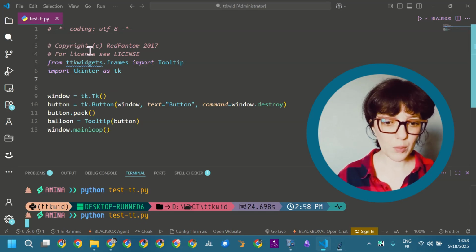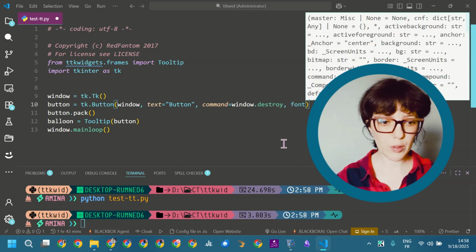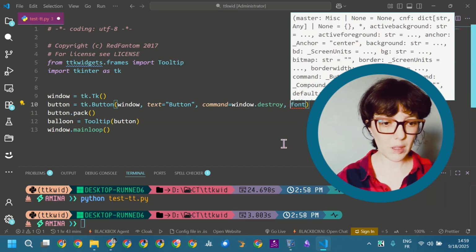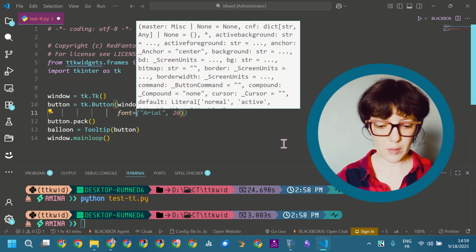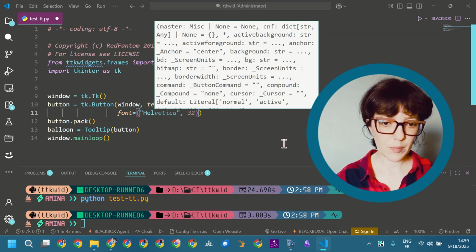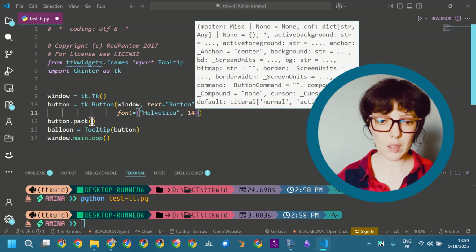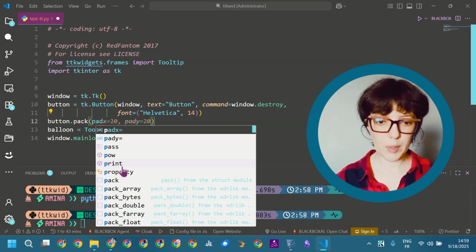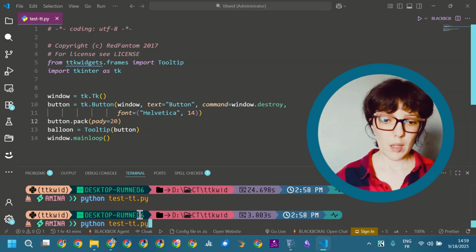I'm going to make some changes. Will increase the font of my button, so it will be clear, and add the padding. And Y padding, and run the code again.